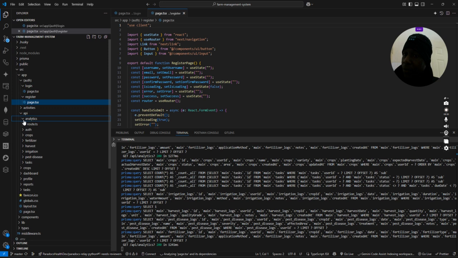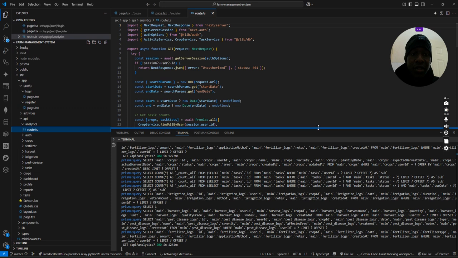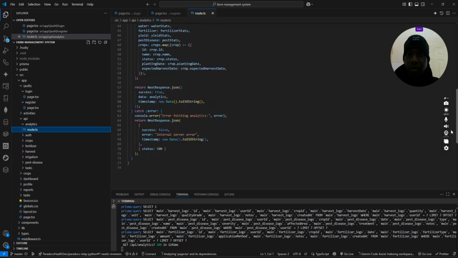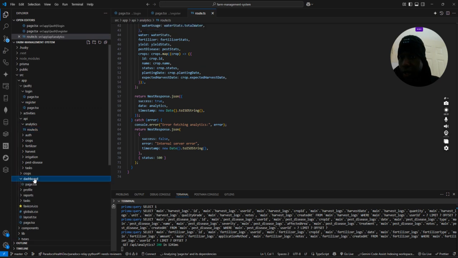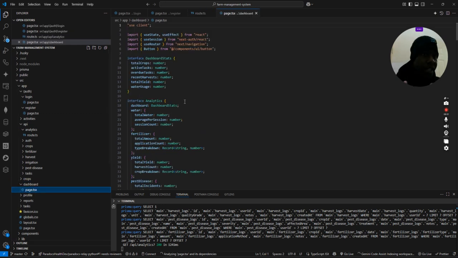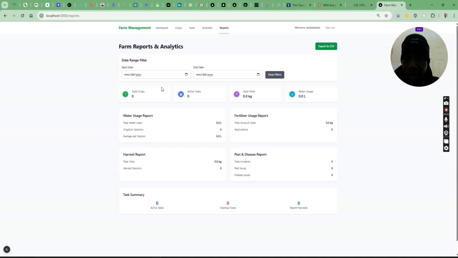For example, if it's analytics, we have the route for that, and functions, which are JavaScript functions that allow us to iterate over information. And then there's crops and so on. And there's also the dashboard, which is at the root of the app, and it has several interfaces that expect a certain type of data, if it's a number, if it's a string, or something. So we have the dashboard statistics, which is what we see right here.